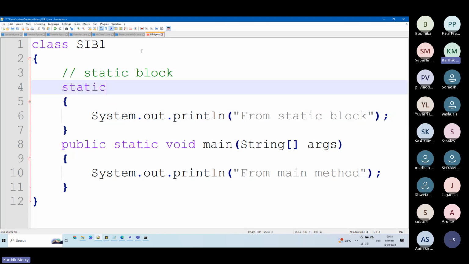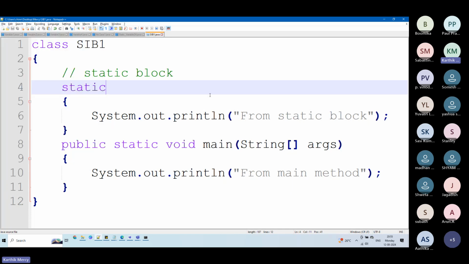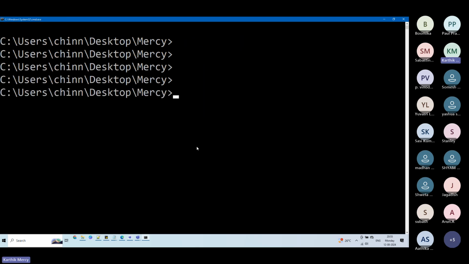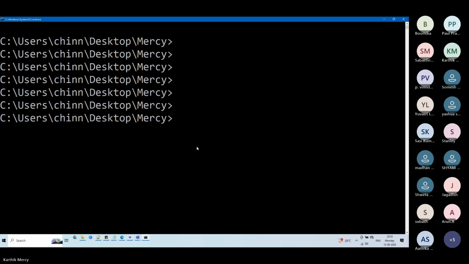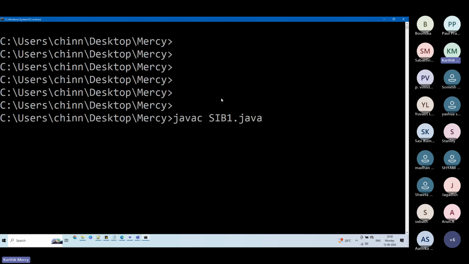Let me quickly save this. I'll say Ctrl+S, which is my shortcut, or the other one is File, Save. Okay, this is disabled because it is already saved. So I have cleared my screen. Now here we go. So I can say javac. What is my class name? My class name is SIB1. I will copy and paste it over here, .java. This is my command to compile the Java program. Let me run this: java, then class name.